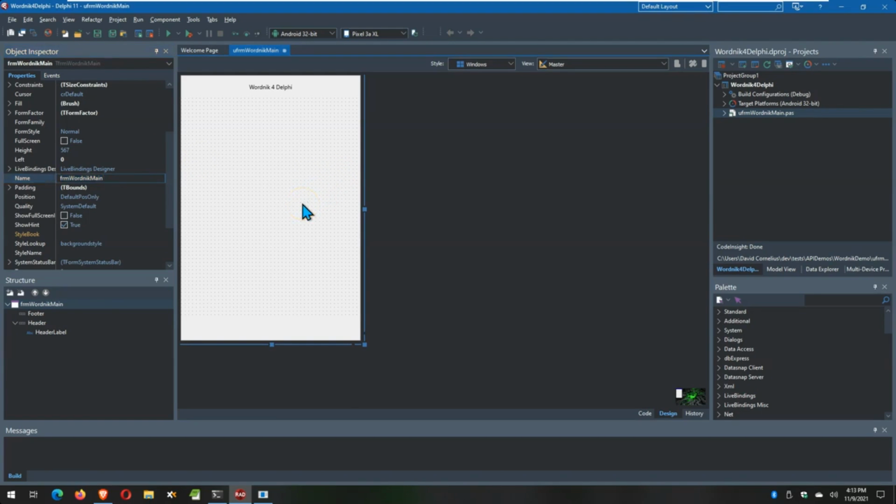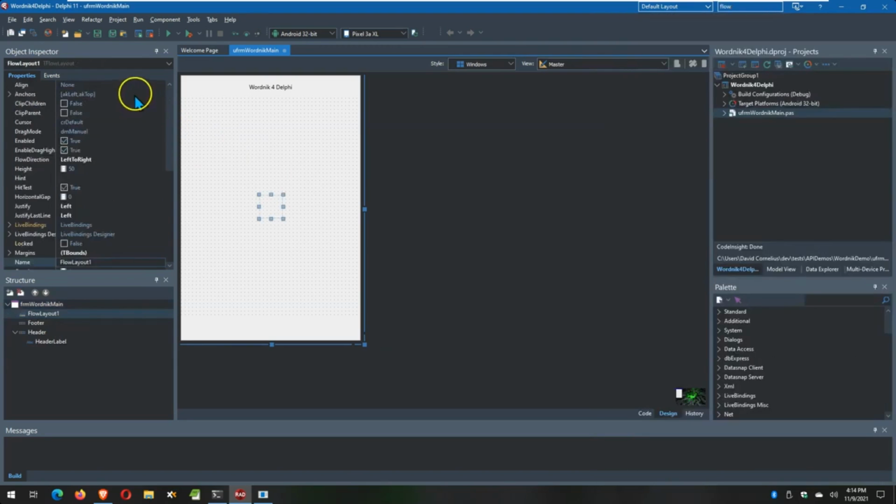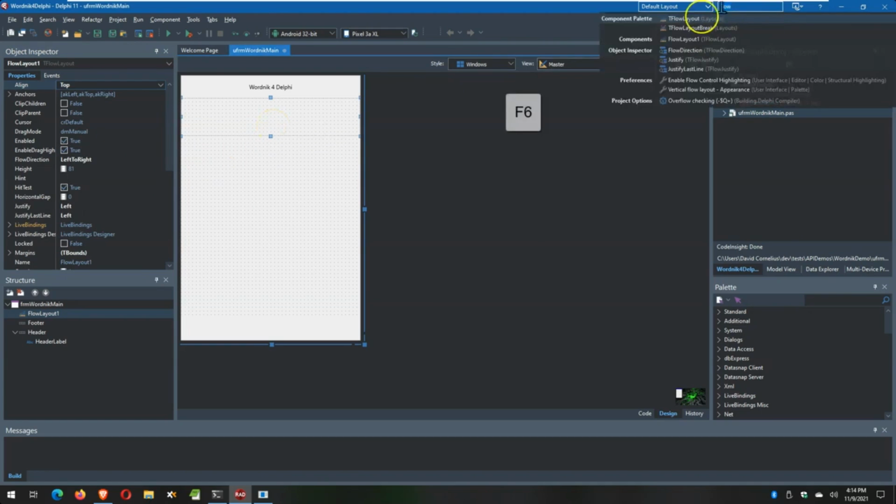So since this is going to be used on various form factors like desktops and handhelds, we want to make the user interface rather fluid. So I'm going to use a flow layout. I'm going to put that up at the top, stretch it out a little bit. I'm going to be using the F6 key quite a bit, which is a hotkey to take me up to this little box where I can then just start typing in the components that I need to use. That saves some time. So the first thing we're going to want up there is a TLabel.